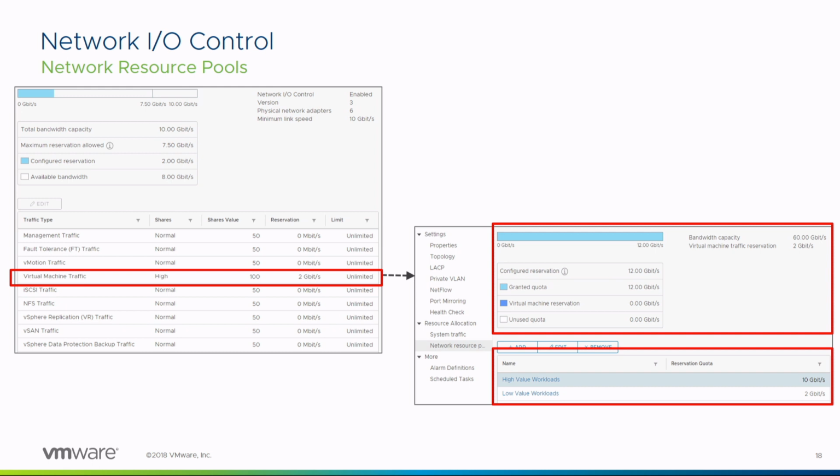So now we have that reservation in place. We are actually able, and that's the lower highlight on the right side, to create network resource pools. And we tested some with a high value workload resource pool and a low value workload resource pool. Whatever goes.